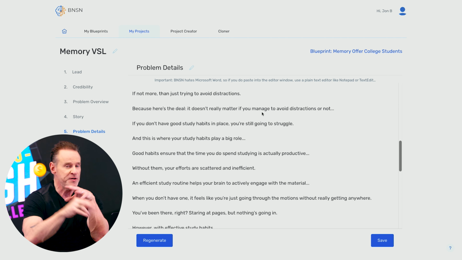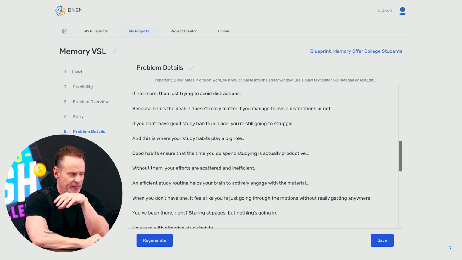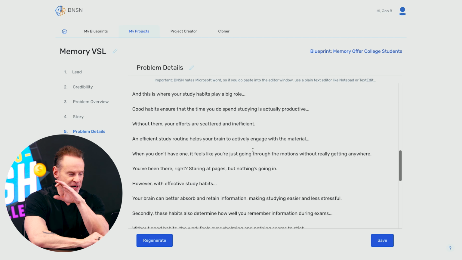It's saying you can do all of this, but if you don't do this one thing, you'll fail. If you don't have good study habits in place, you're still going to struggle. And this is where your study habits play a big role. Good habits ensure the time that you do spend studying is actually productive.